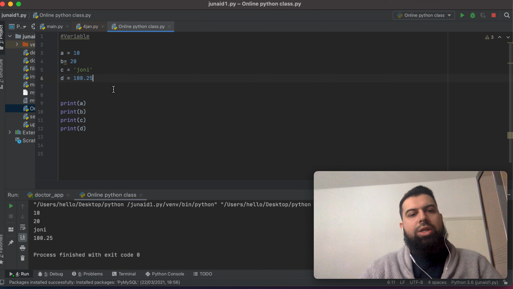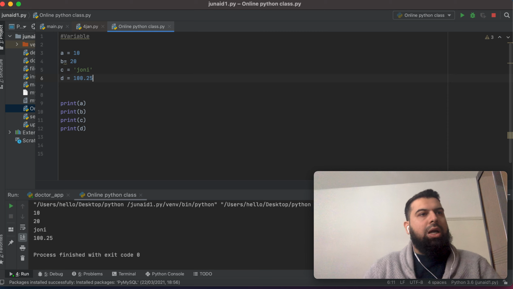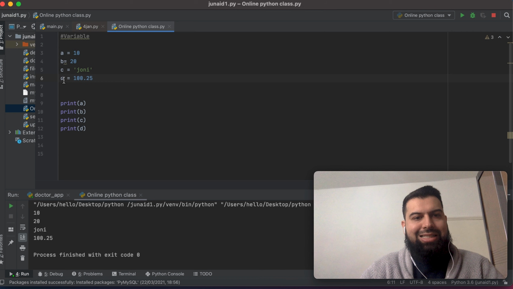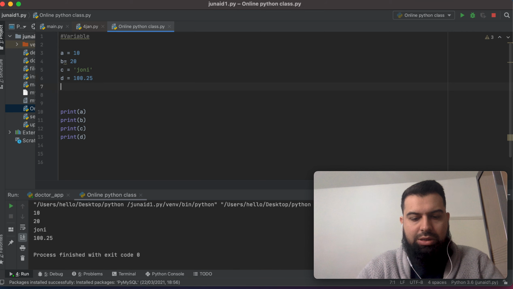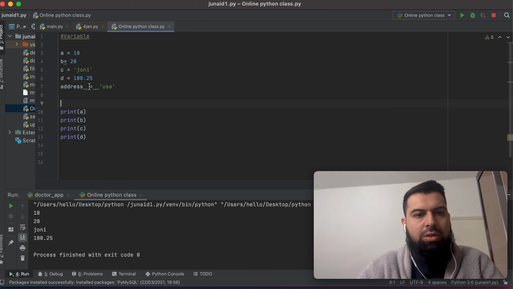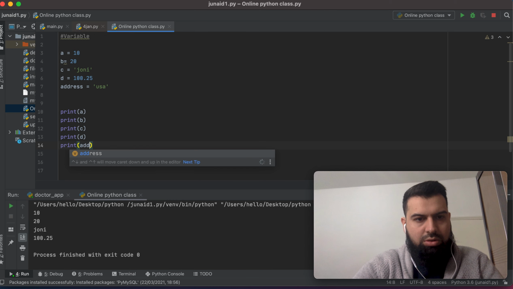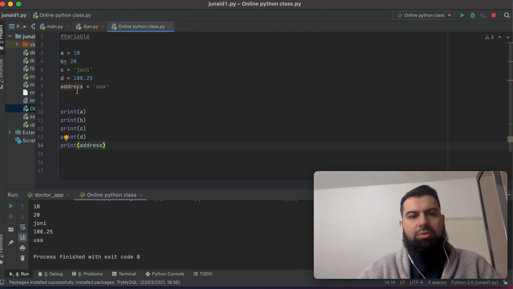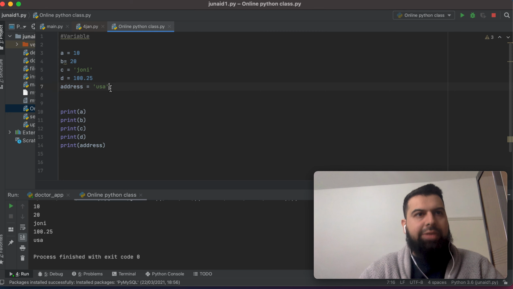When you create a variable, you need to keep a couple of things in mind before you create it. The variable we create is very simple, like a, b, c, d here, or we can choose a name, for example address equal to USA. If we print this one, see, it could be a single letter or any descriptive name.